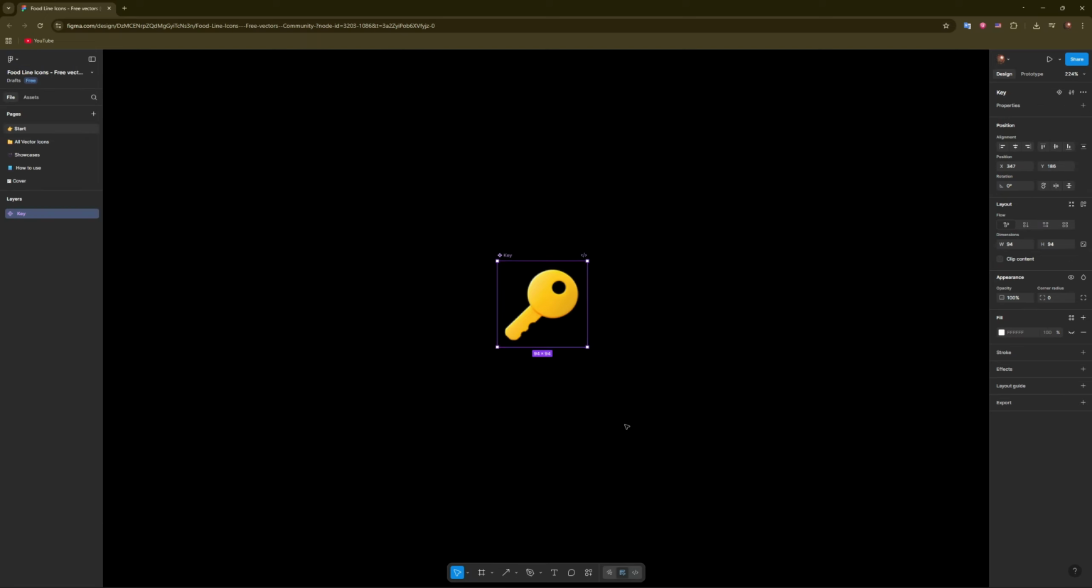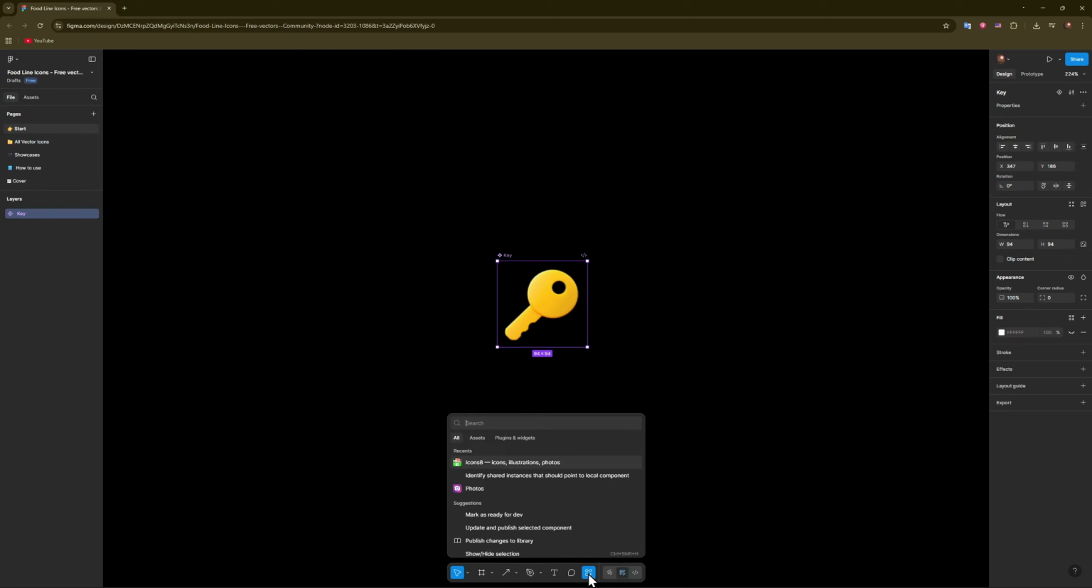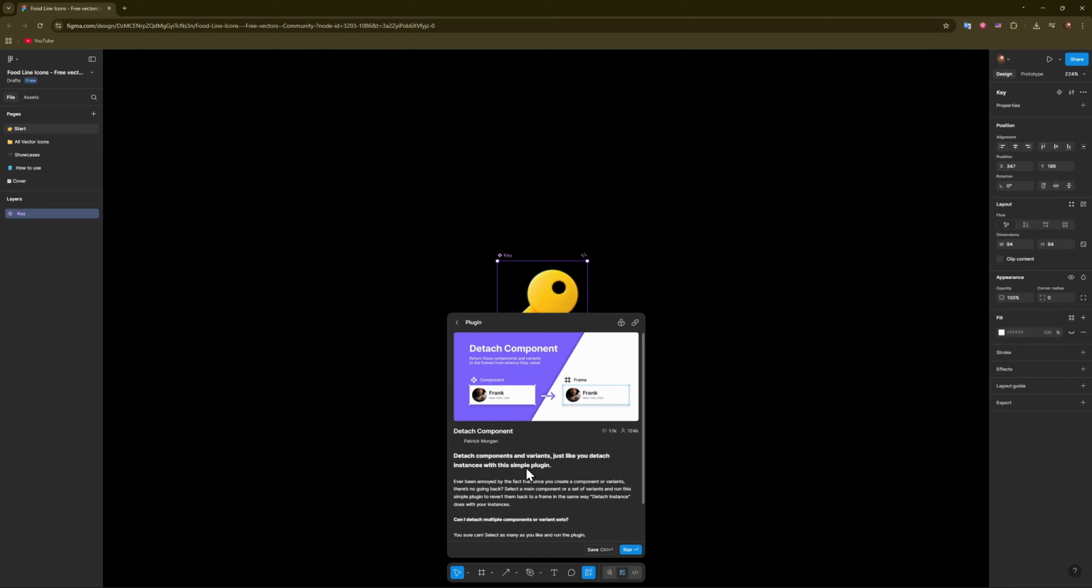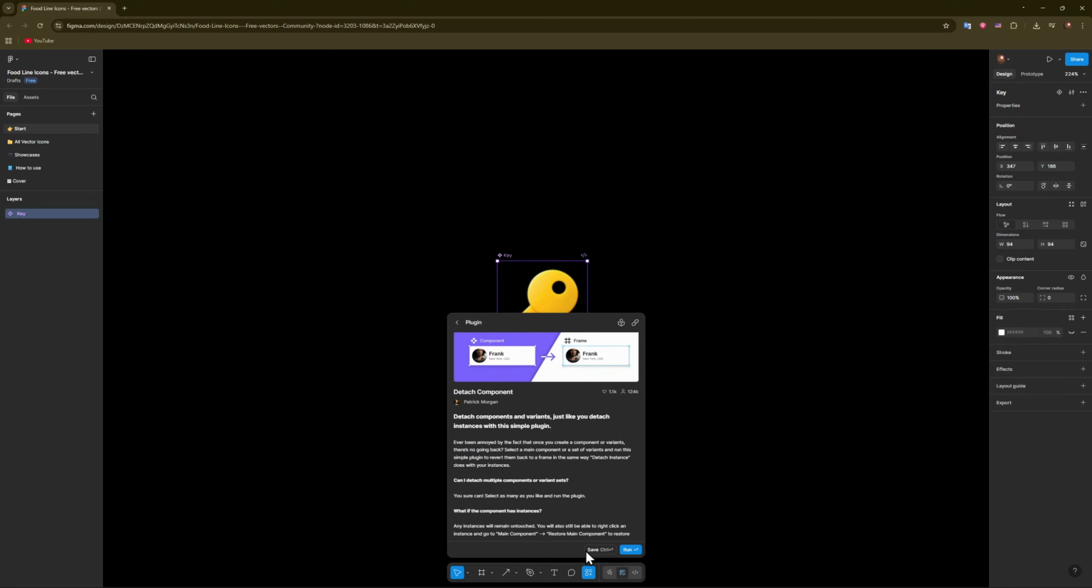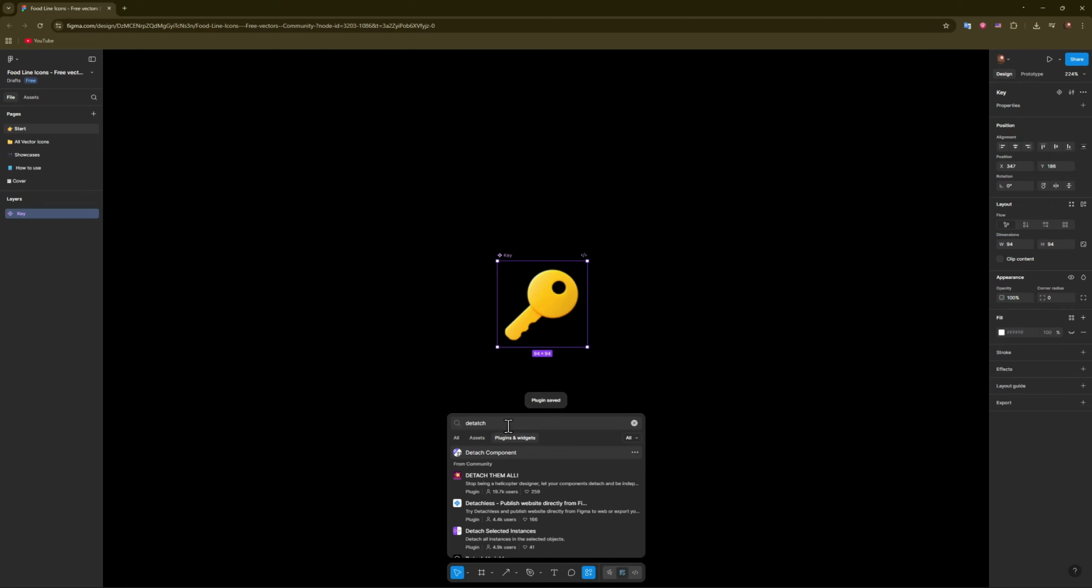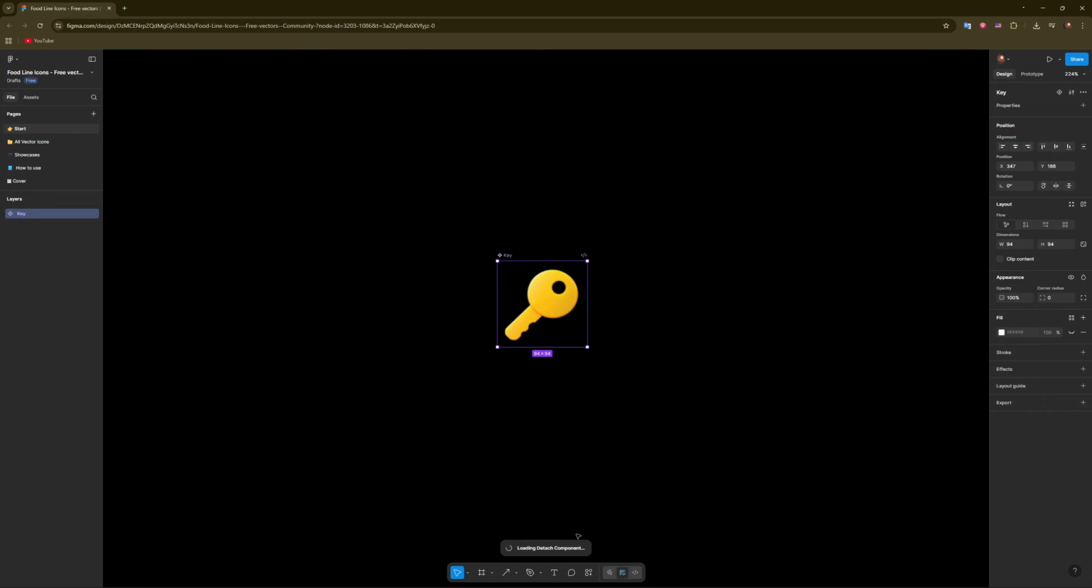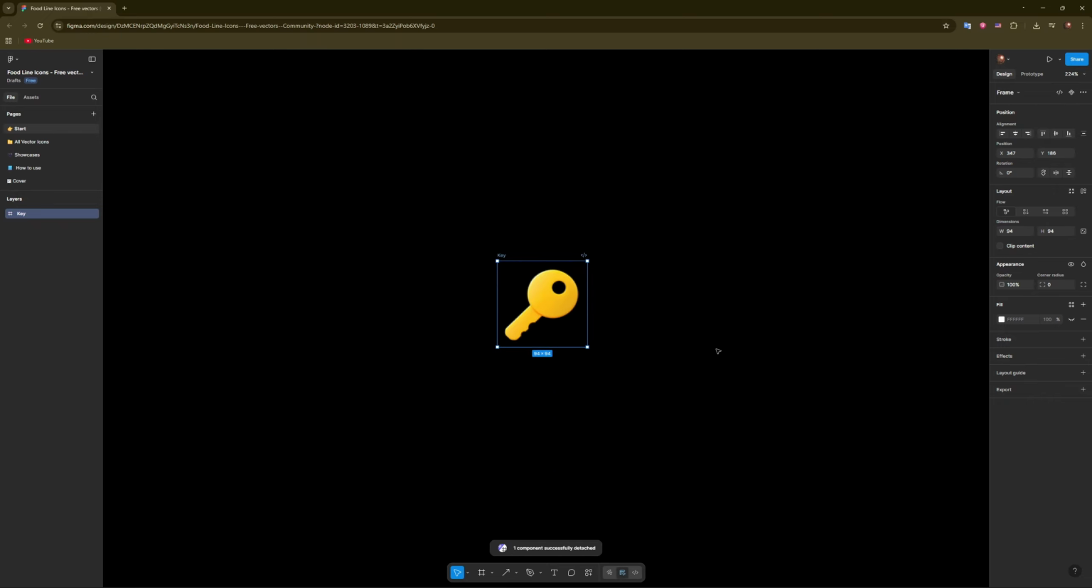Now it's a component, and now guys we will use our widgets and plugins for this. So you can choose this button or just press Alt K, and after that, is this the correct? Oh, Control K, sorry. And then you can search for Detach. Detach component, go here, and then you can save it, which I will do, and I will also run it. Okay. So as you can see, one component successfully detached.